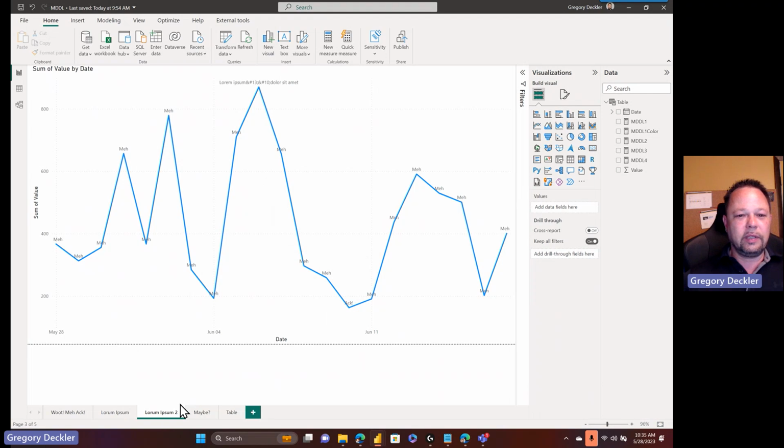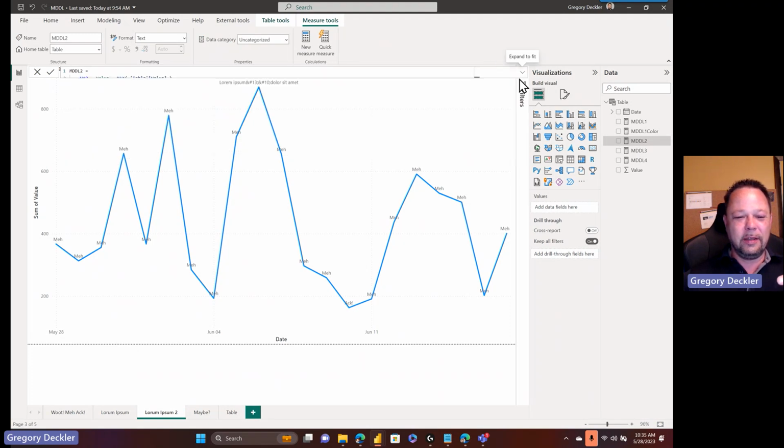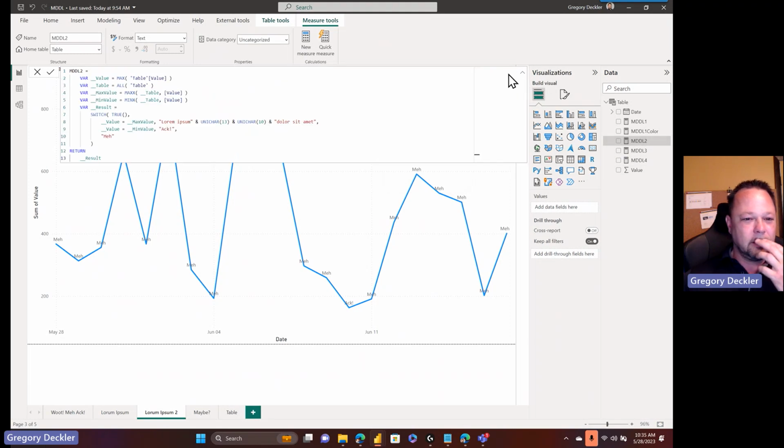So lorem ipsum 2. I said, well, that big long string of text sucks. Can I put some line breaks in there? And the answer is no. So I tried putting in unichar 13, unichar 10, your carriage return line feed, and now it just returns back with, I don't know what it's trying to do, unless I screwed something up, but I don't think I did. No, lorem ipsum ampersand unichar.